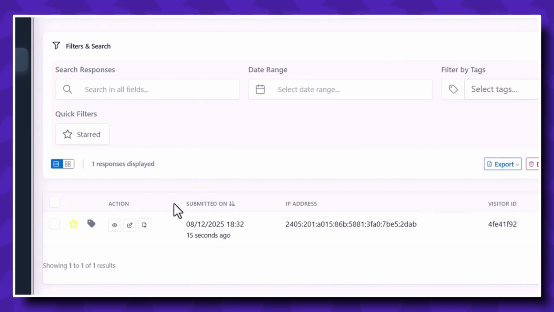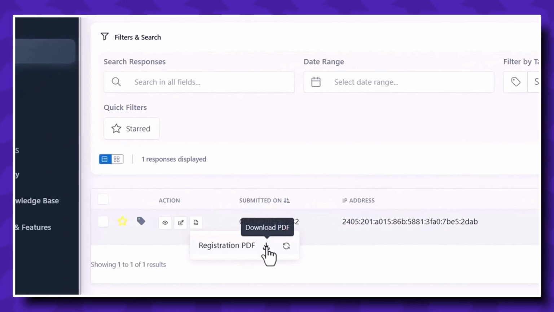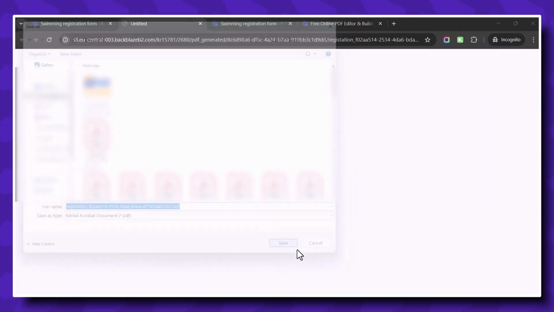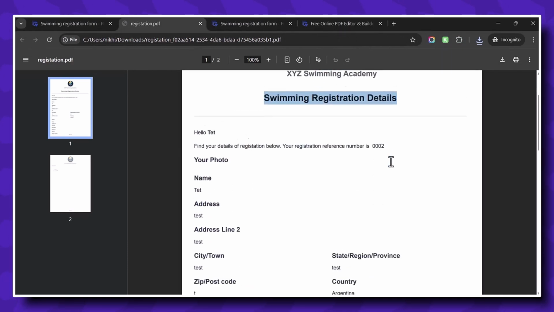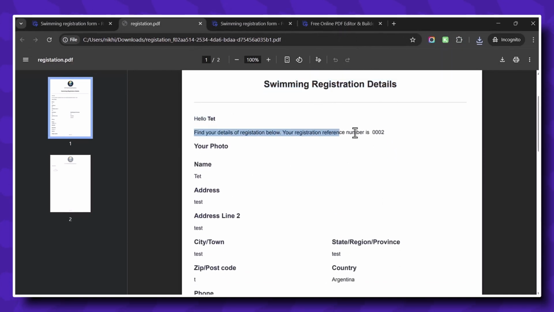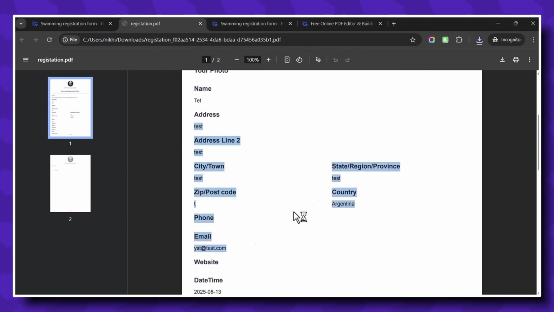Here inside the list of submissions, I have an option to download the PDF, and also to regenerate the PDF. I want to download it, so I will simply click on this download PDF and the PDF will be downloaded. So this is how my PDF looks: Swimming registration details, hello test, please find the details, this is your registration number. So here I have all the details.